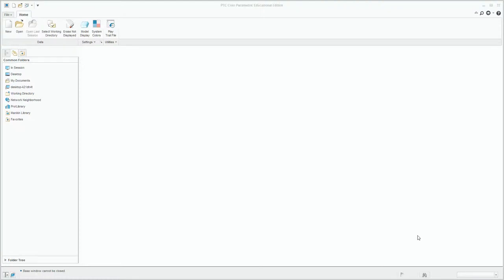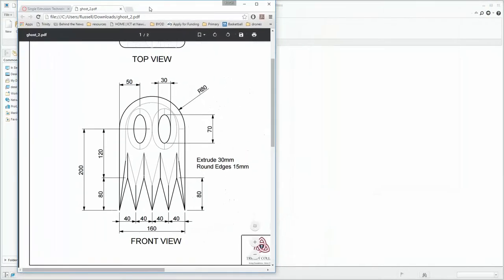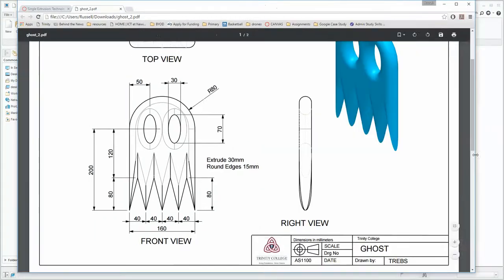Welcome to this video tutorial on building a ghost image with CREO. What we're going to be working on today is building this image here, which I'm just going to bring up for you on the screen, our ghost image. I'll just bring that across so you can see it in full.